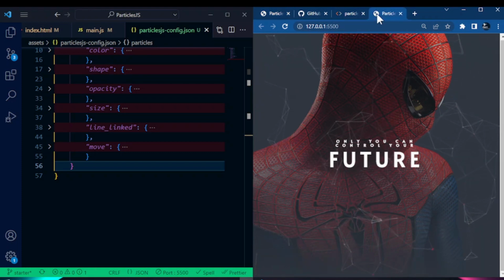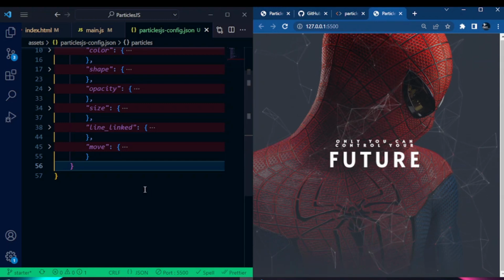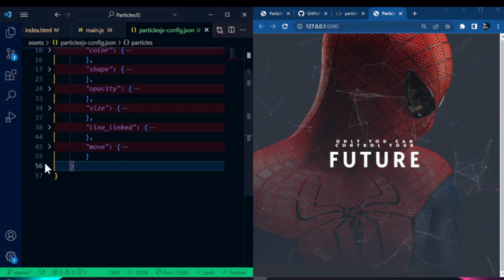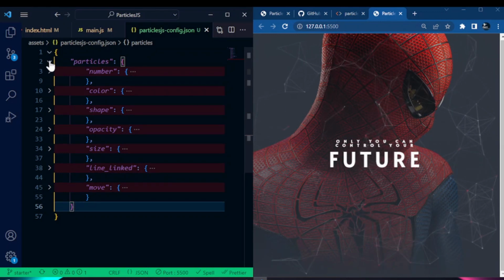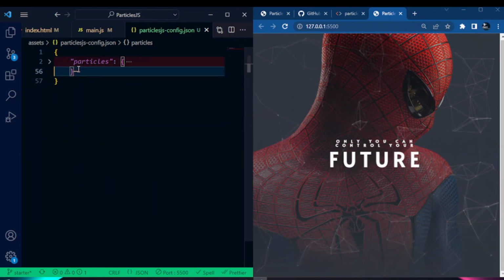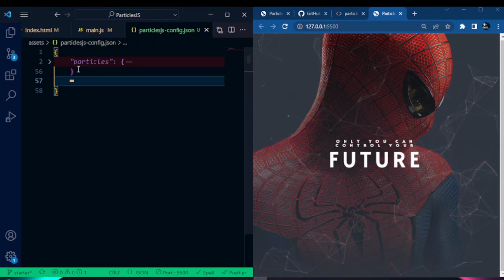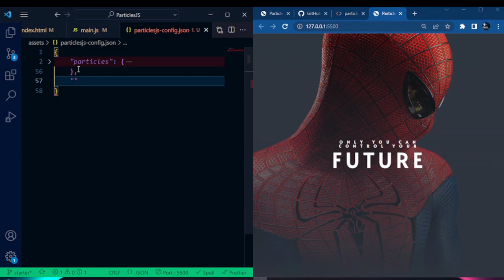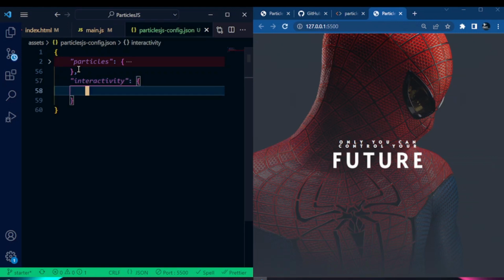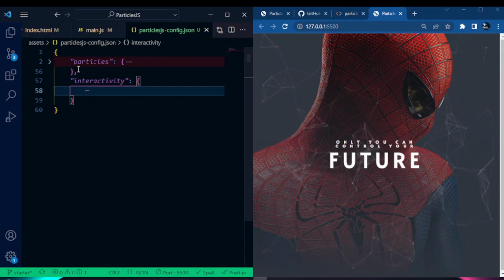Let's go back into our example here and enter our VS Code. So after we finish all the particles, and we are happy with these particles, let's collapse these particles and then add the final side, which is the interaction. So I could just add my comma there, and then I define the interactivity. Okay, so once I do this, this interactivity's value or what it expects for properties is now an object.